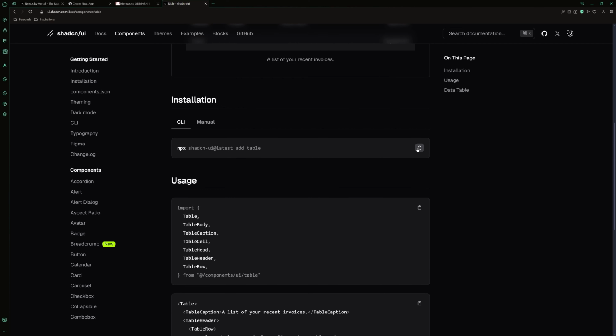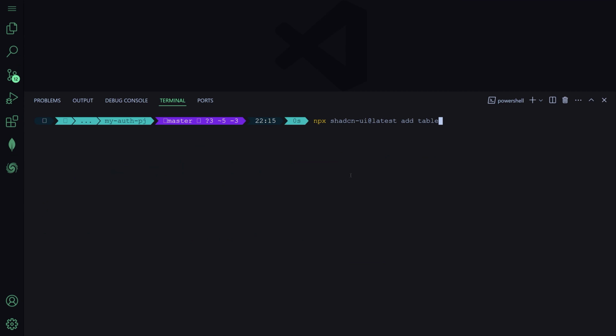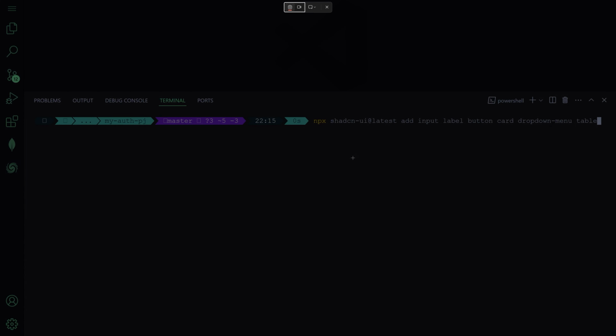The first thing I want to do is copy this command, and let me expand that. I'm going to remove this table from here. The first thing you want to install is the input. We also need the label, and also the button, and also the card, dropdown menu, and also the table as well. So what are we doing? This is how we are telling our shadcn UI that we need this stuff.